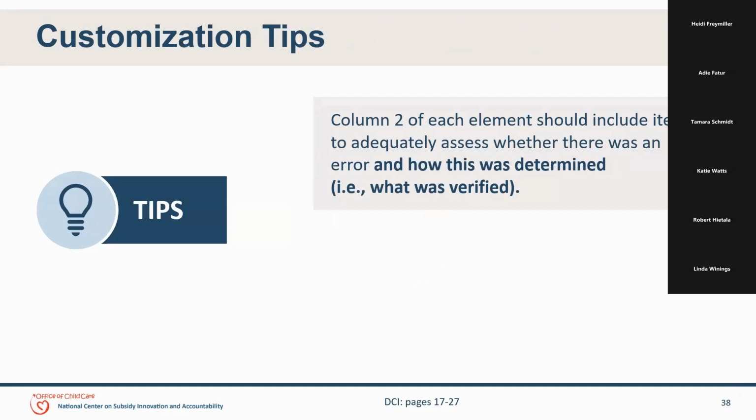Go through a few general tips for customizing your record review worksheet. Again, there's a lot more information on this in the DCI. But first, ensure your column 2 items allow the reviewer to assess whether there was an error in the element, and also allow the reviewer to share how that was determined. So the reviewer should have a place to record any documentation or verification that was reviewed.